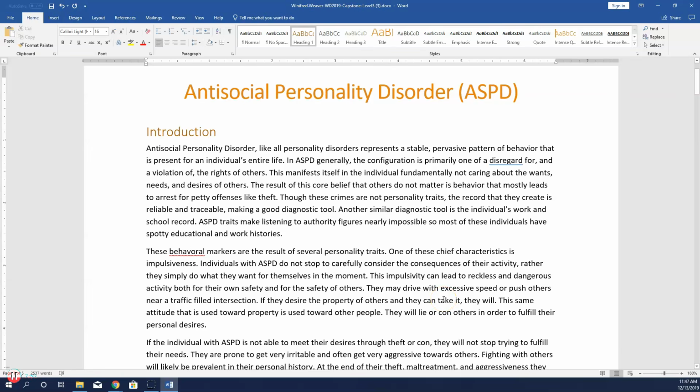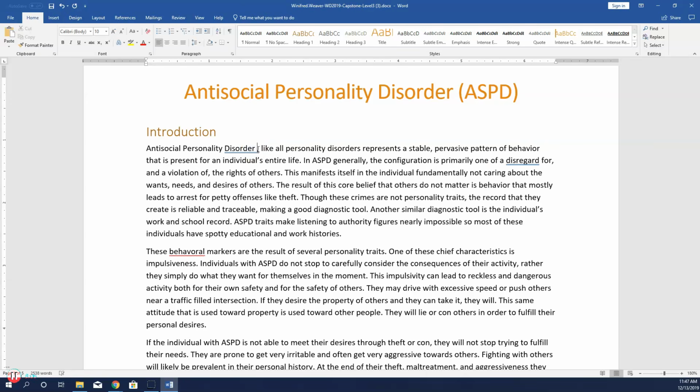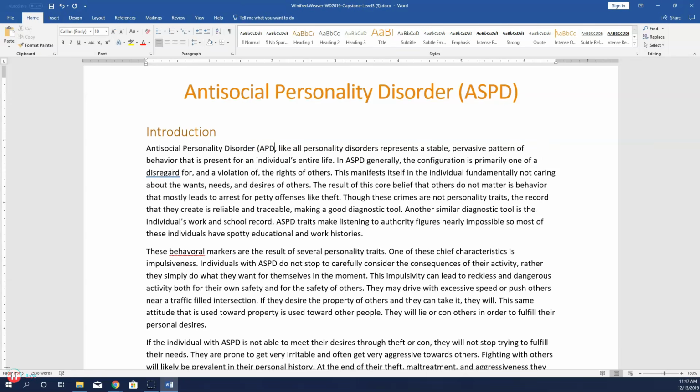Step 19 says navigate to the first paragraph in the document, which is Antisocial Personality Disorder. In the first sentence, type a space followed by APD. So you're going to put in a space and type in APD, and you can see that it changed it to ASPD.